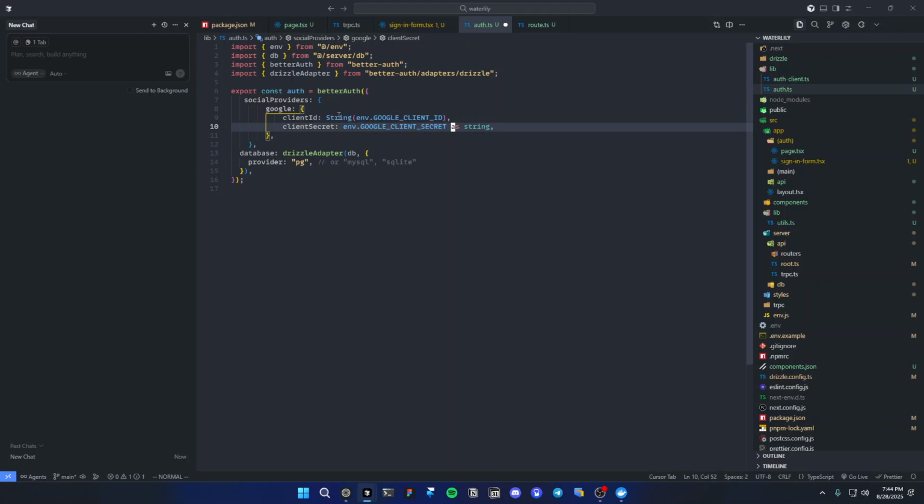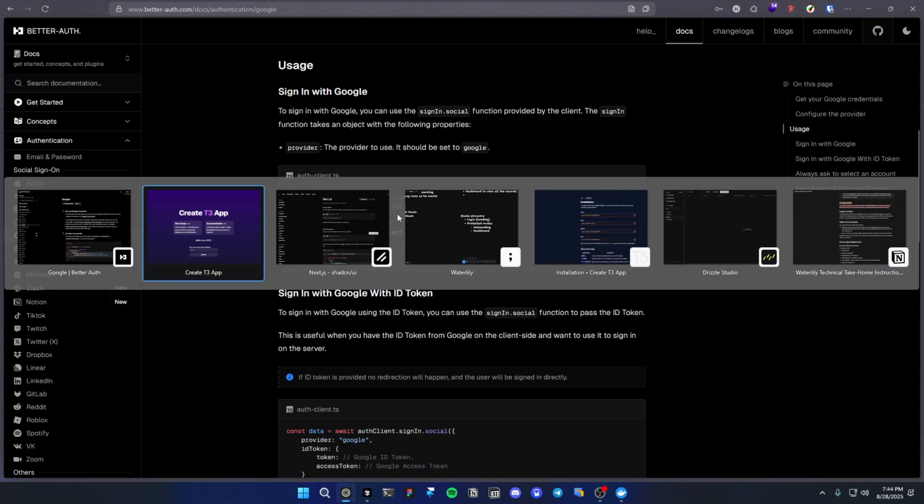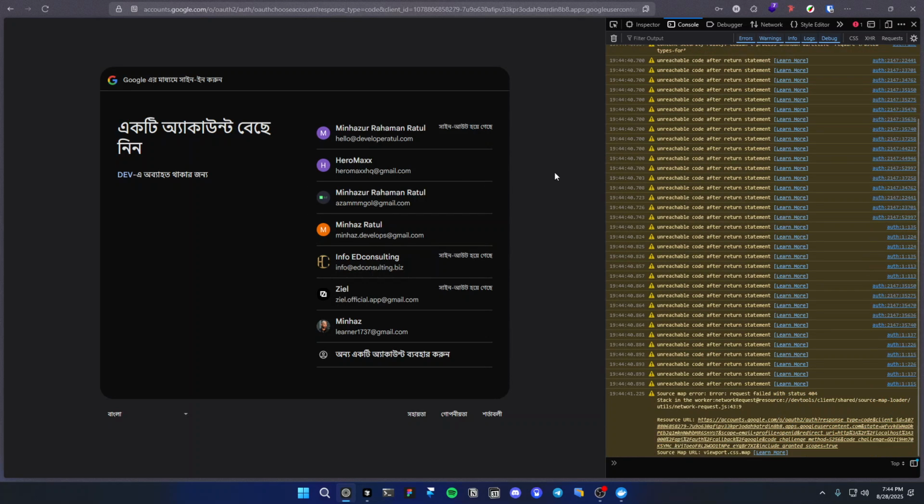I don't like to use the "as" notation in TypeScript because the type should be self-explanatory. So it's a string, it's always a string. We don't need to say "as string". We have this provider now. We can definitely sign up now. So let's use any output.